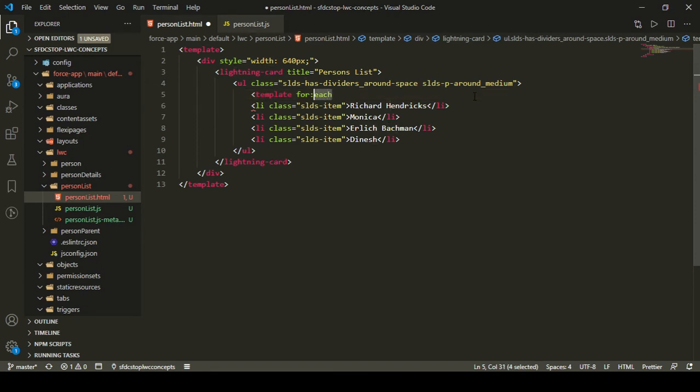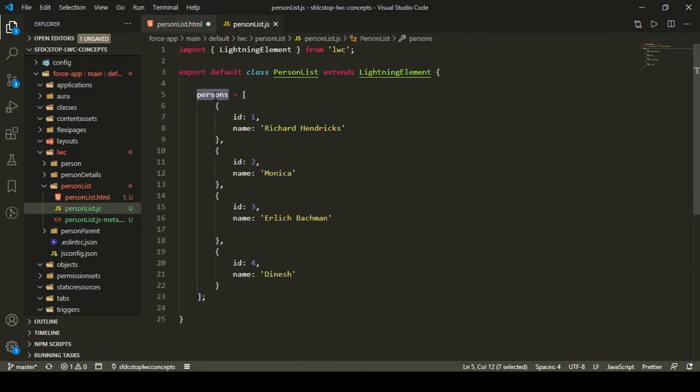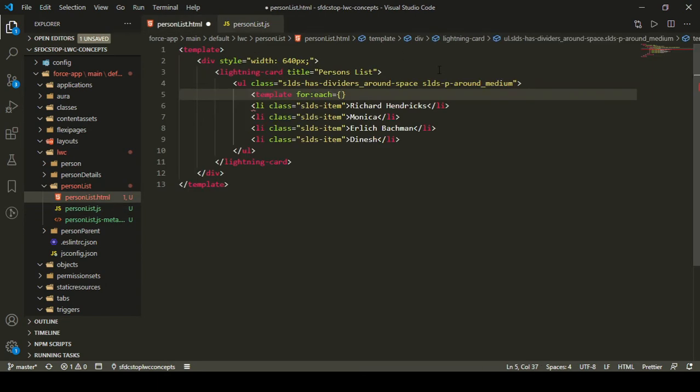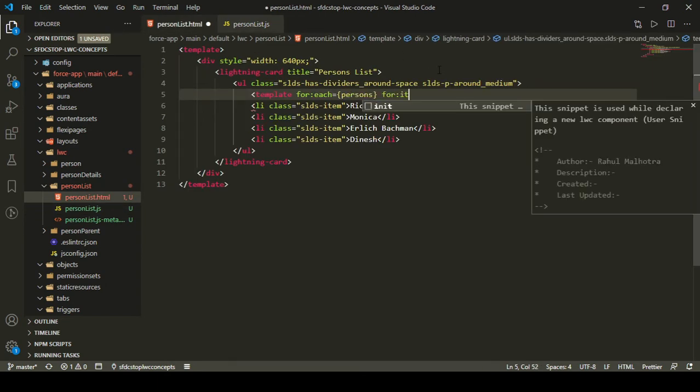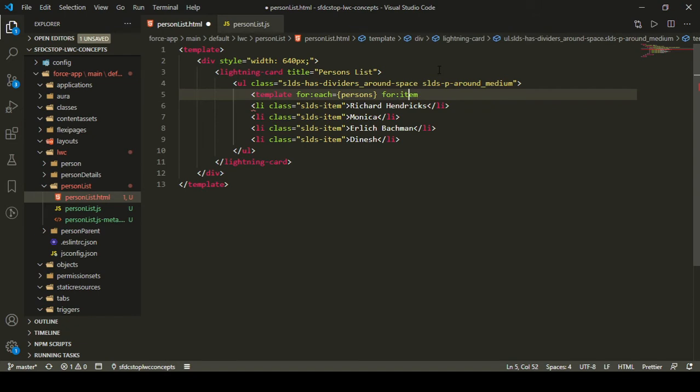So this attribute is used to iterate over a JavaScript array, and we can pick each and every element from the JavaScript array one by one and display that element, right? So I'm going to refer a JavaScript array, and in my case the JavaScript array name is persons, right? So I'm saying that for each person, I'll assign that person. So I'm using for colon item here, and I'll assign it to a variable named person, right? And then I'll close this template tag.